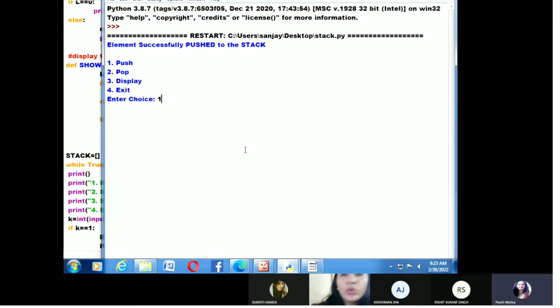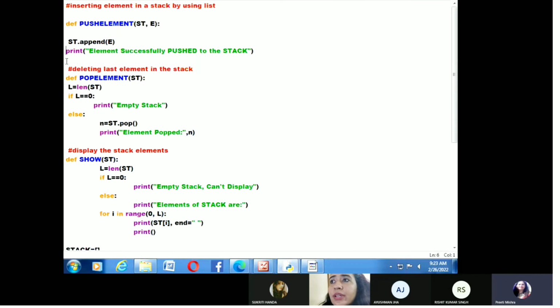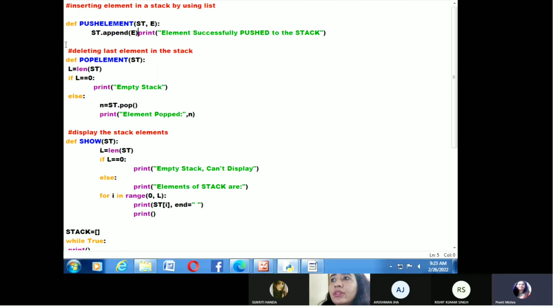Number 1 I will show you first. Number 1 is push. I will add here an element like 12. Now see what has happened. 12 is already added. Now it is not showing the message actually. Let me see why it is happening. Because the message is outside the function. It should be inside the function, then only it will display. So let me do this correction here. If it is outside, it will not be visible.